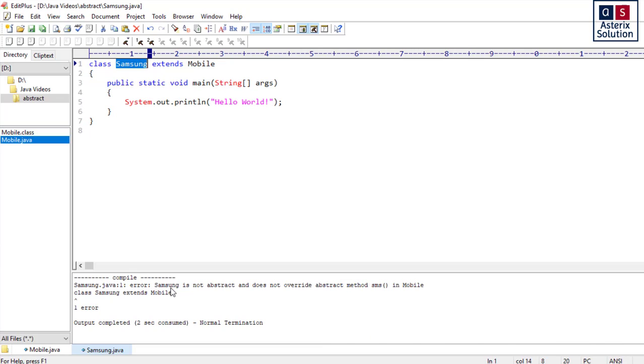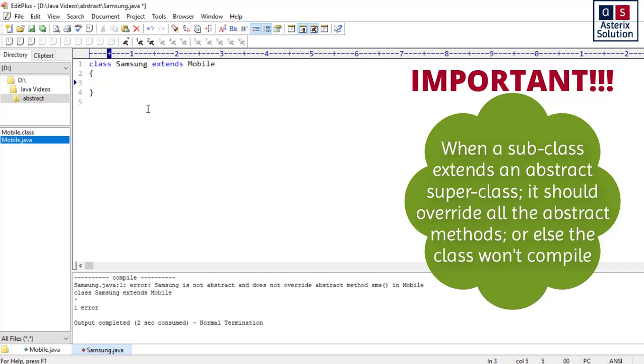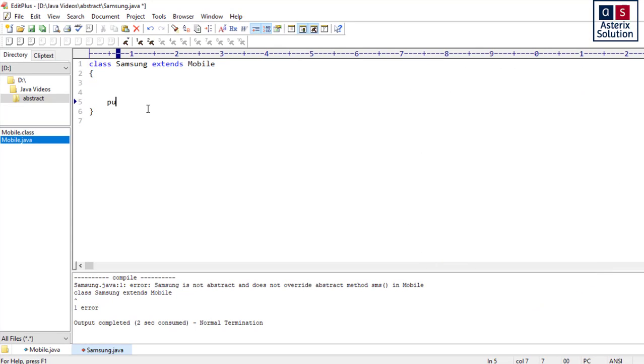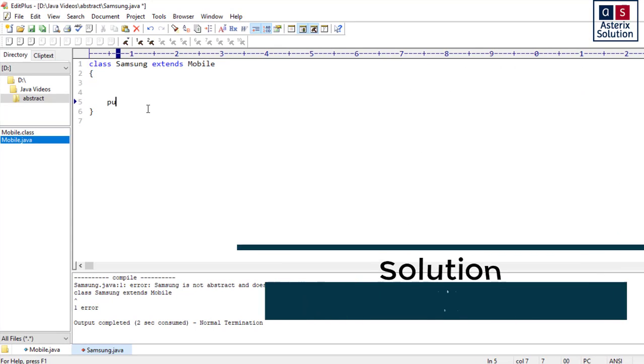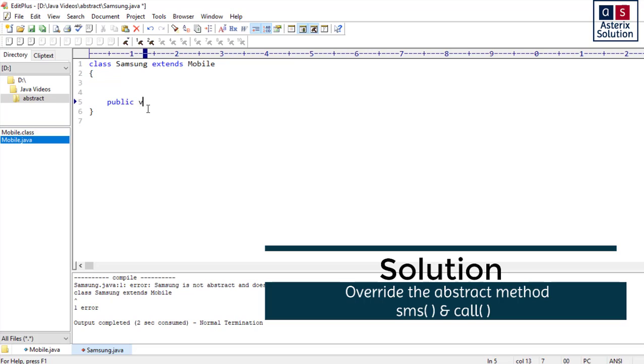It says Samsung is not abstract and does not override abstract method sms. So it says that your class is abstract in nature and it is not overriding the abstract method. The basic rule is when you write a concrete implementation you need to override the abstract methods. So I have got two abstract methods here, public void call.